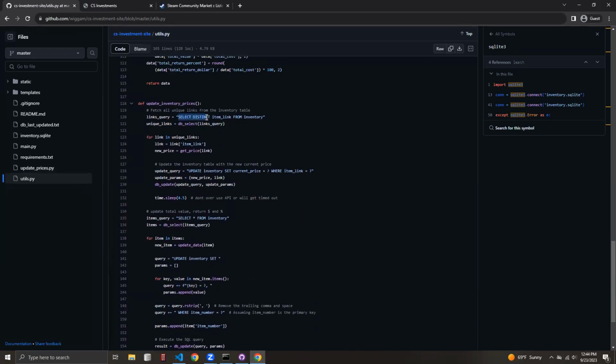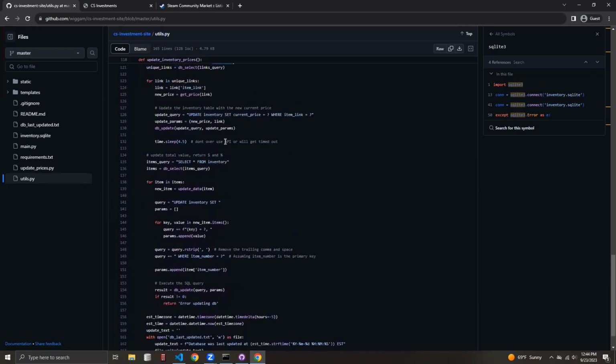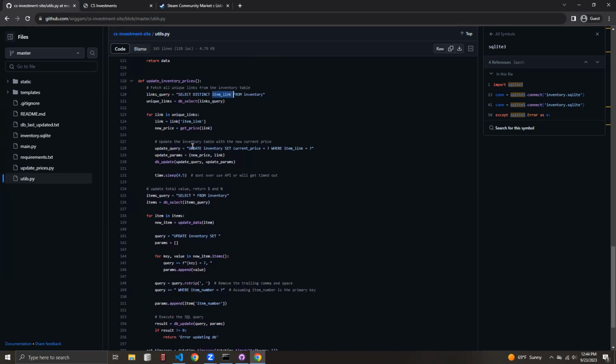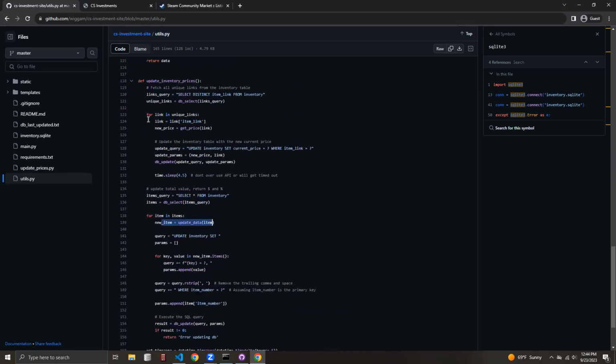So here, like we said before, we're selecting distinct item links from inventory, and then we loop through each item link, and we get the price here, and then we set the current price for each item that's done. And then we have to update the data for each item. So this first loop loops through each unique link and updates the current price.